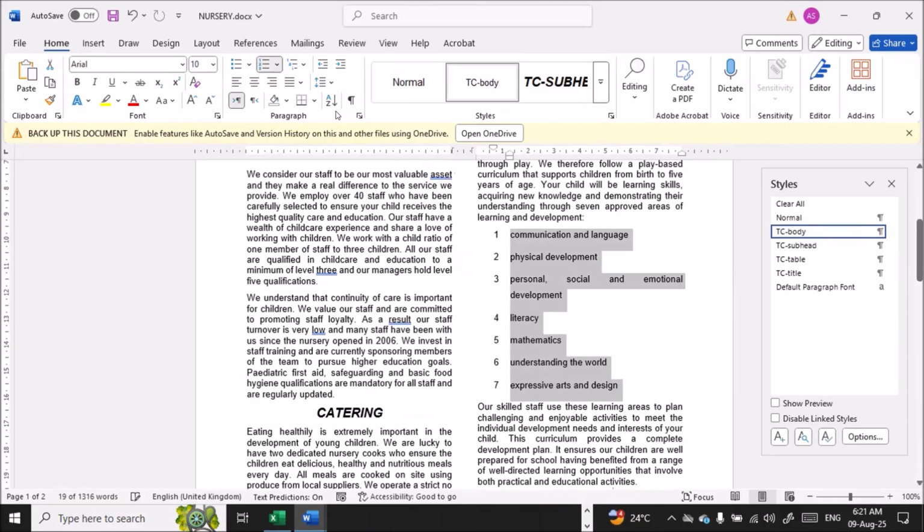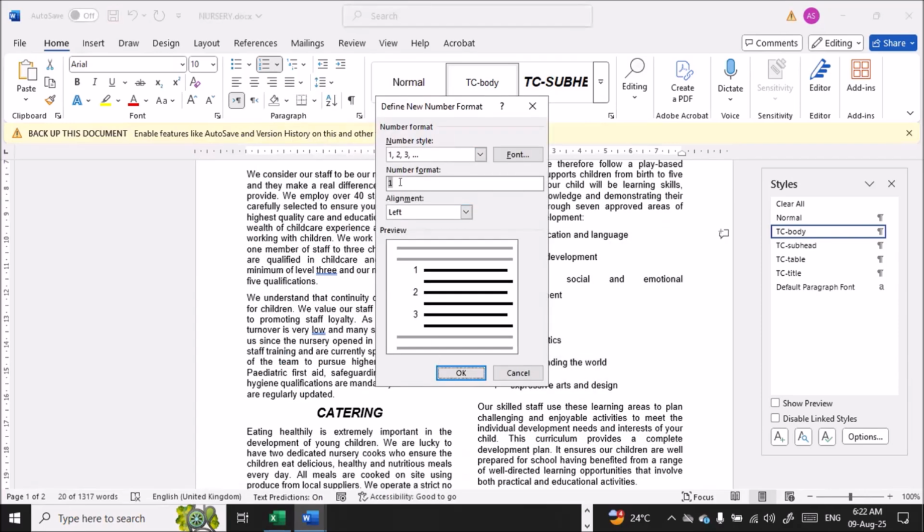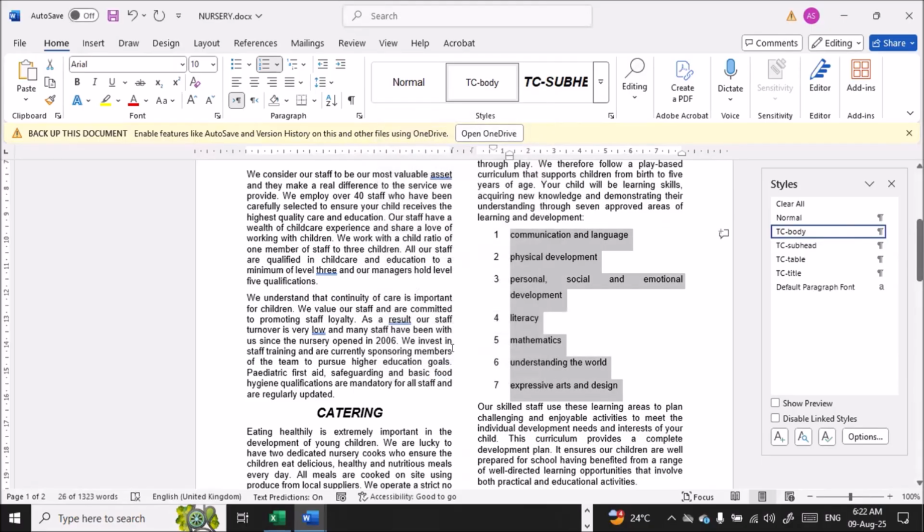If we need to put any other format for numbering system, we can open this define new style and write this. The format is something like 1 dash or 1 dot or 1 bracket as you need. But here we'll select just only this one. Now we need to adjust this setting.